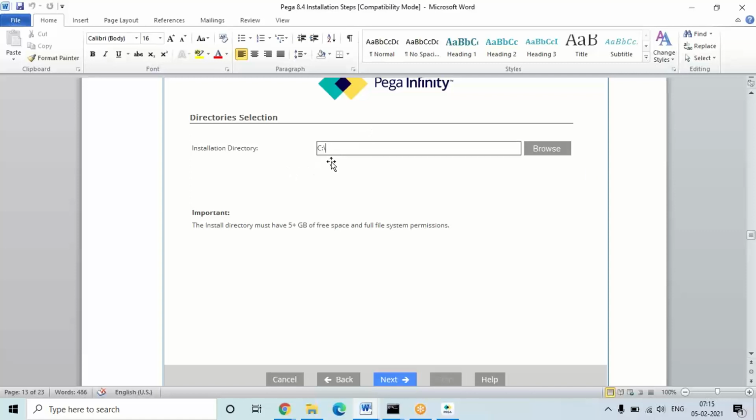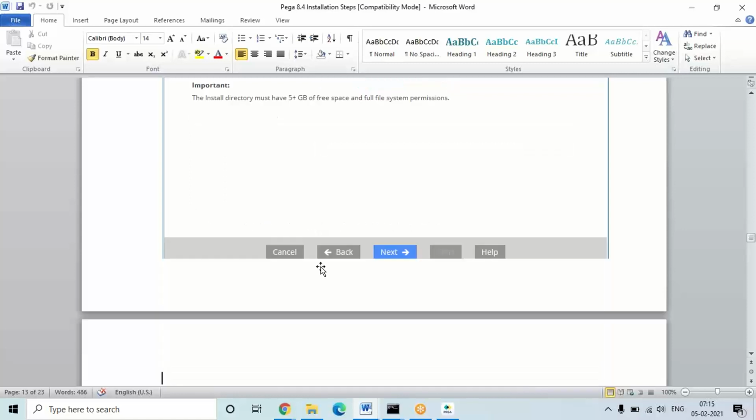By default, every system will take C. So if you want to continue installing in C, you have to keep it. Suppose you want to install in some other directory, if you have any other partitions in your system and you have free space of up to 10 GB, you can also manually change the directory path. If you don't want to change, click on next.